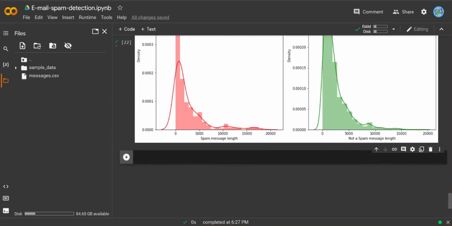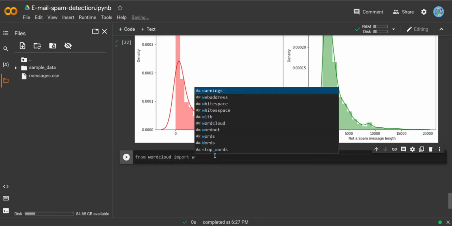Now let's visualize some popular terms in spam messages using a word cloud. So the word cloud library will be used for this purpose. As we know, word cloud is a data visualization technique used for representing text data in which the size of each word indicates its frequency or importance. So now let's get a sense of the words in the spam messages. For that, we have to just import wordcloud.